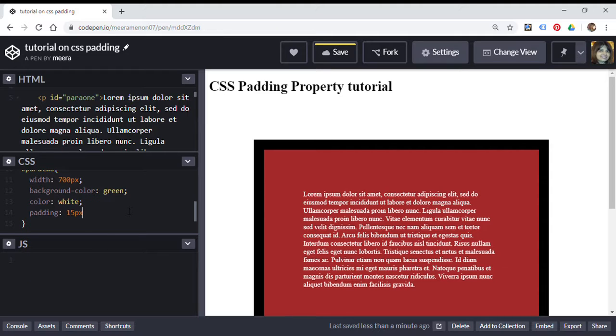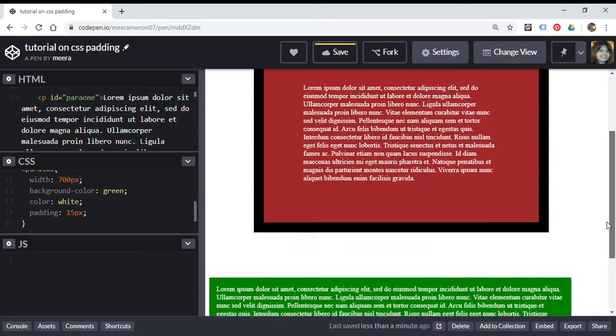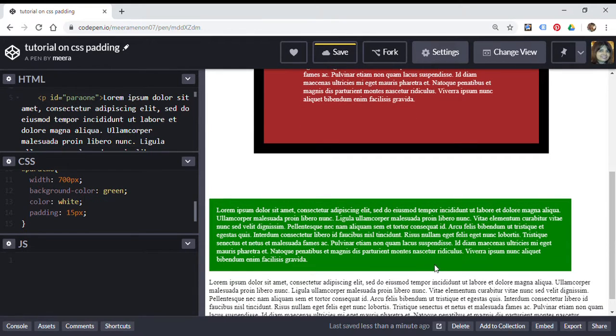We saw this is the second one. Here the background color is green, the font is white, and then the width. So the entire width of this is 700 px, and the padding is 15. So this is 15, this top is 15, here is 15, and the bottom is 15.